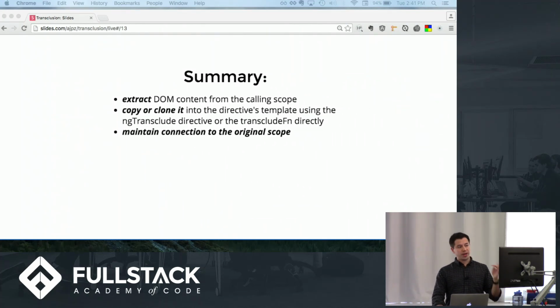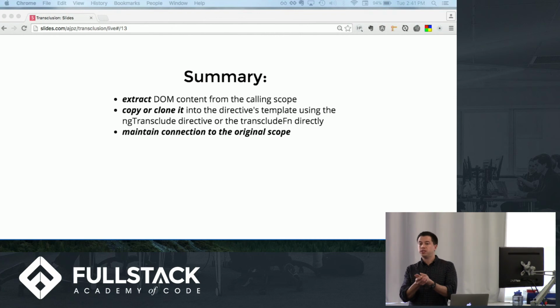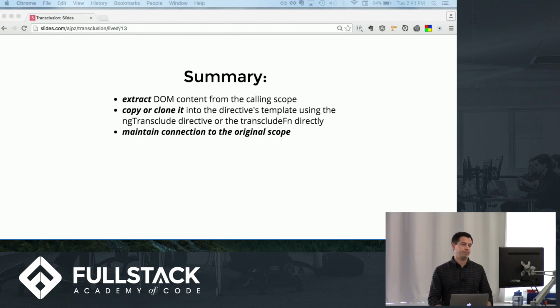So going back to the original three bullet points, what we're really doing is extracting some content from the original caller. We're making a copy or a clone of that in the directive and putting it in the directive's HTML template. And that content has access to the scope from where it came.